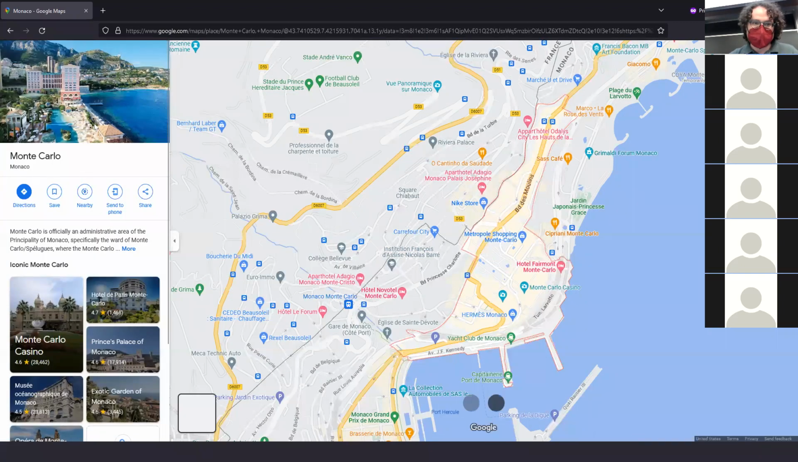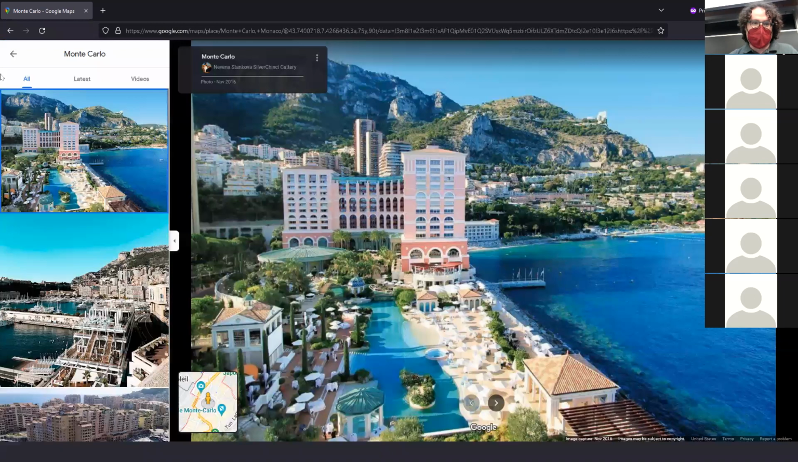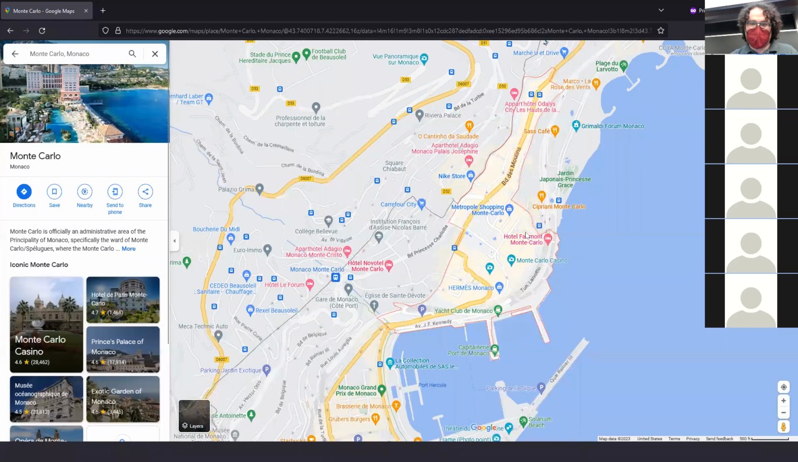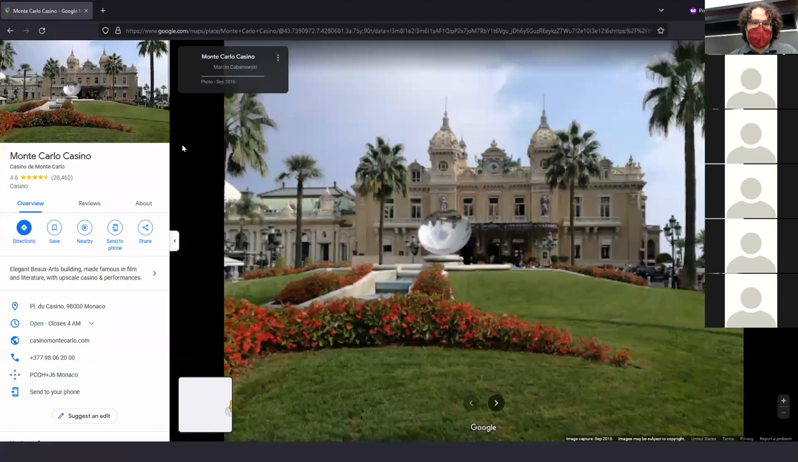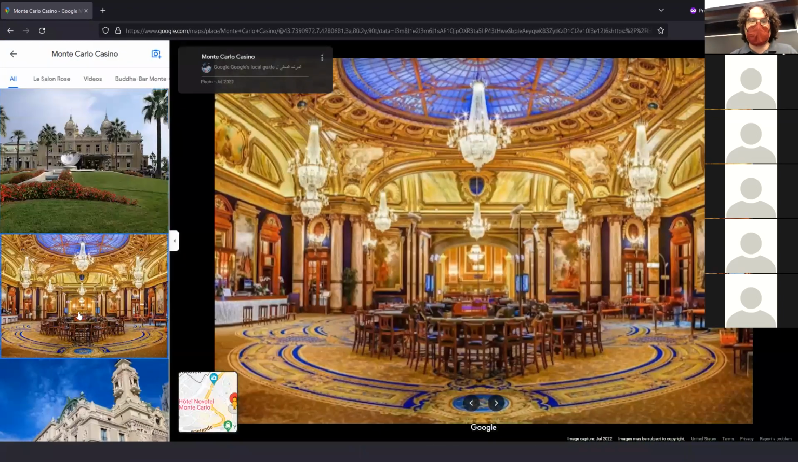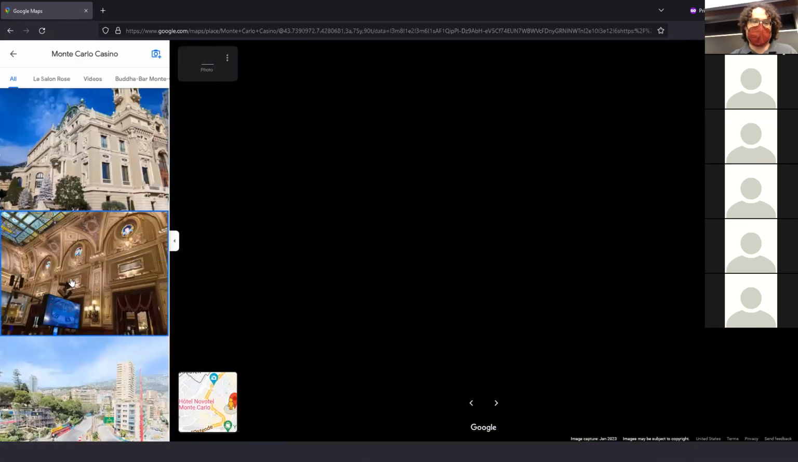Again, it looks like a very rich area, and it is. This kind of screams high-end luxury, right?